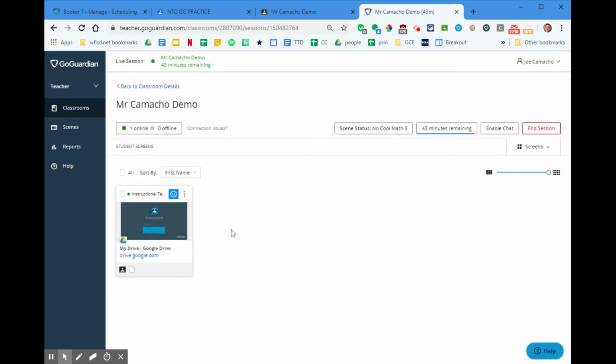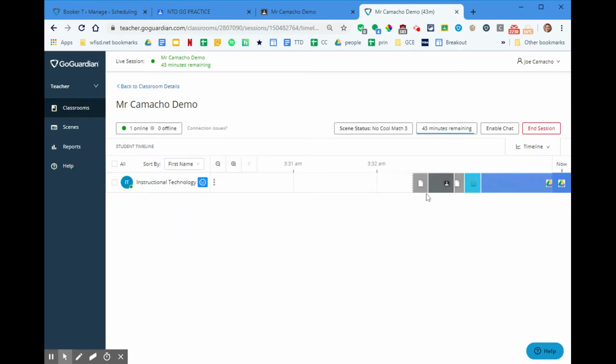Now, a lot of times people get sucked into staring at all their computer screens all day long. Well, y'all don't have time to do that. Let's click over here on screens. All right. And let's look at timeline. I can see what my students have been doing right here. And you'll have the list of 20 or 30 kids, however many kids you have.